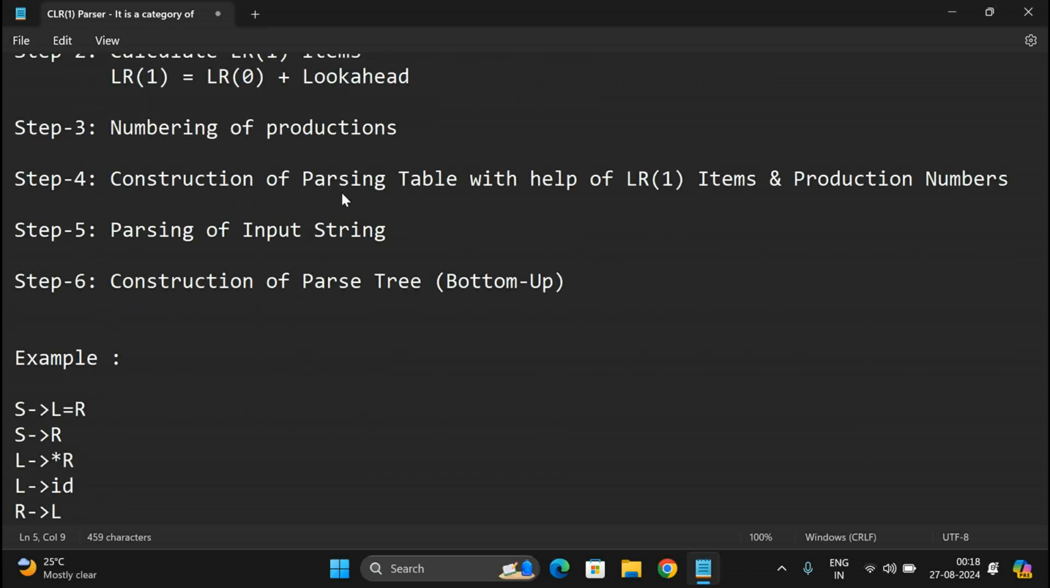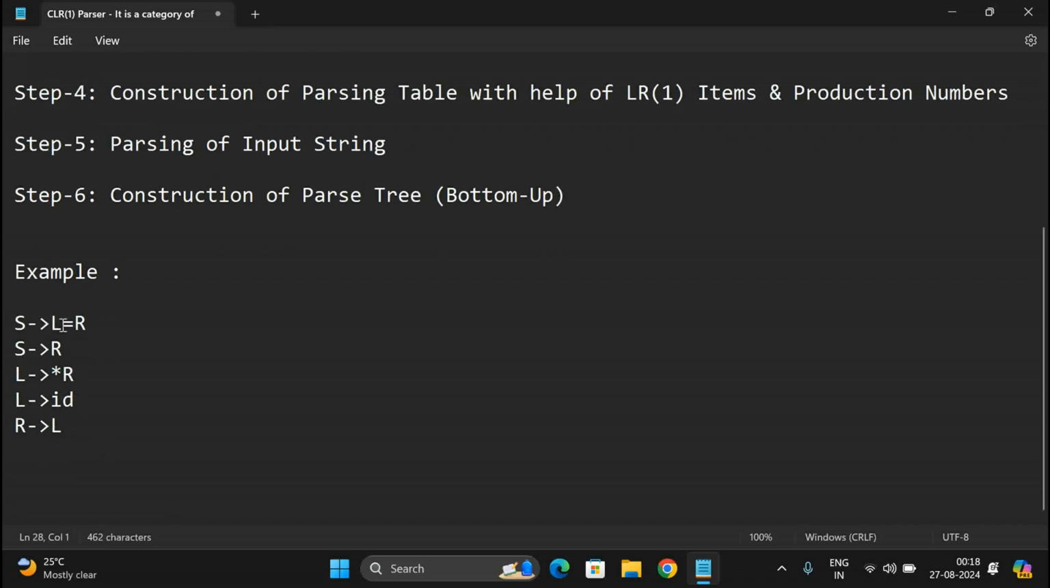This is the example I have taken. This is the grammar: S tends to L is equal to R, S tends to R, and L tends to star R, L tends to ID, and R tends to L. And here I am going to take the input string, so we have to check whether this input string is parsed or not. I'll take it as ID is equal to ID.